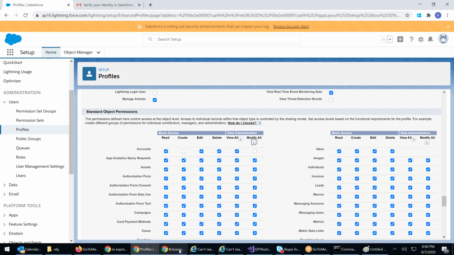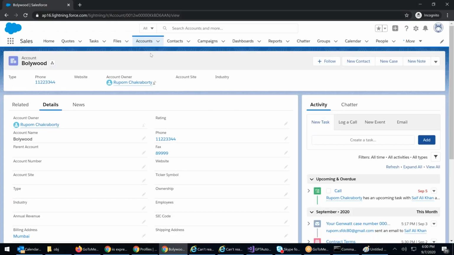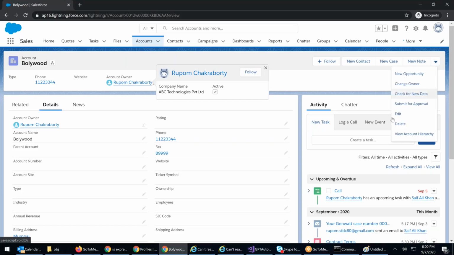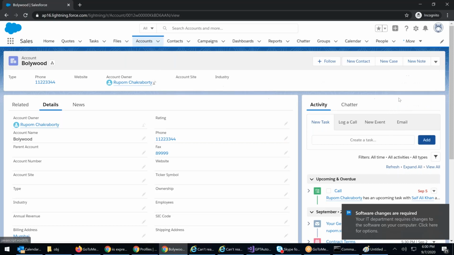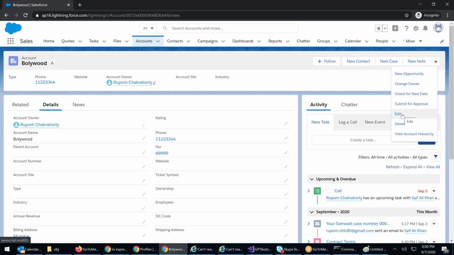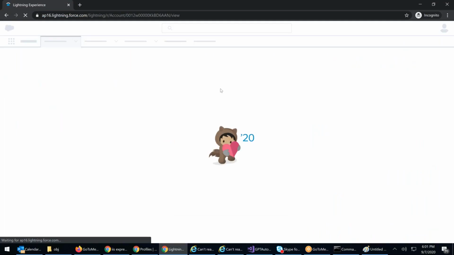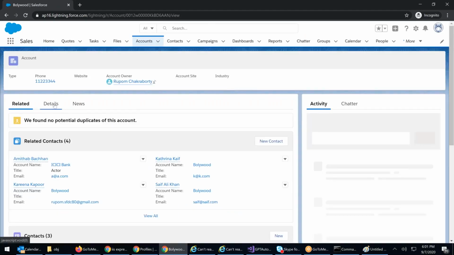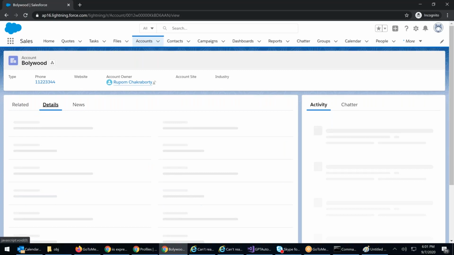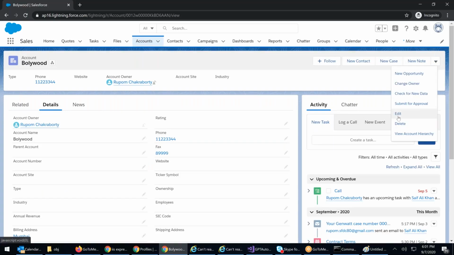That means when I come here, I shouldn't be able to edit Rupam's record. This edit button shouldn't be there. I shouldn't be able to see this edit button. So currently, if you refresh it, you shouldn't be able to see the edit button, but however many times I refresh, I'm still able to see the edit button there. That means even though it says regardless of sharing rule, in the sharing rule also there are some settings you have to do to remove this. That's what I'm trying to show you.